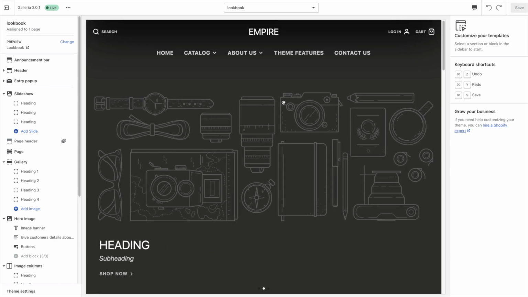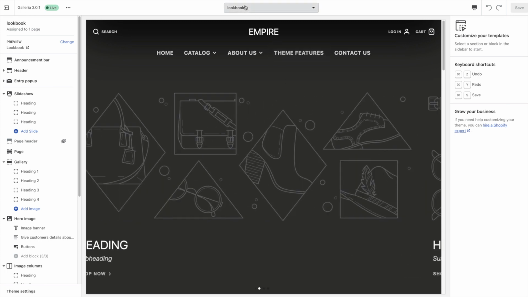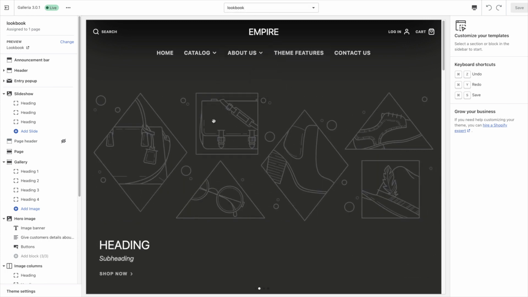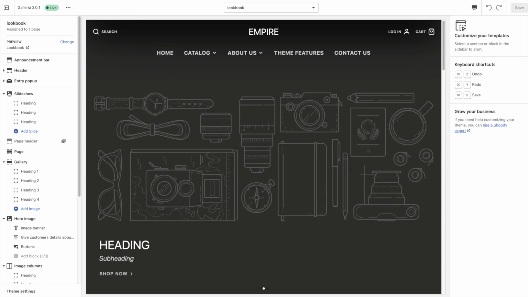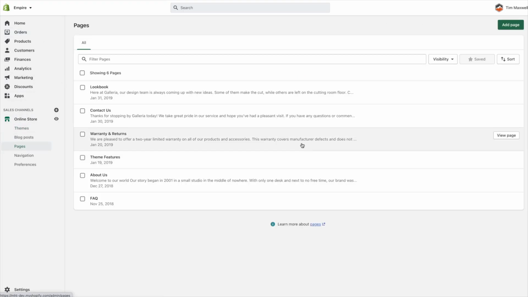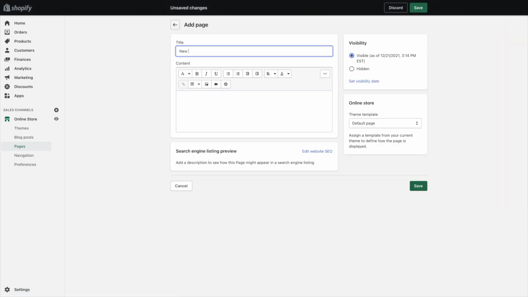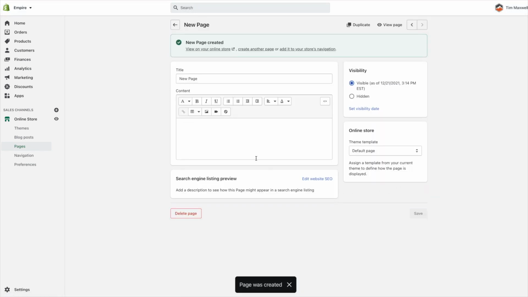But one thing I wanted to show you is how to create your own sections and templates. I'm going to show you how to do that now. So the first step to do that for a page would be to go to our Pages area. So I'm going to go to Online Store and then Pages and create a new page. If you already have a page created that you're ready to do this for, then you don't need to do this step, obviously. But in this case, I'm going to click Add Page. I'm going to create a new page called New Page. And I'm just going to save that. And I'm not going to do anything else at this point.